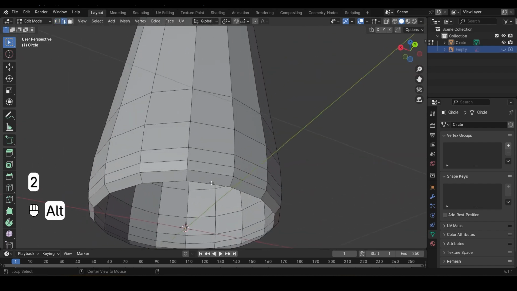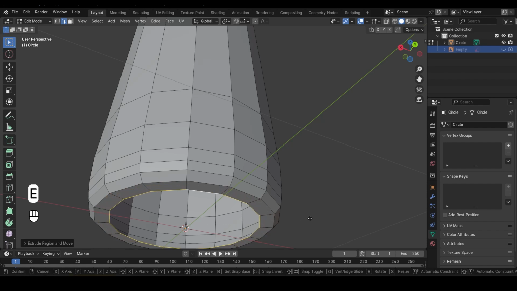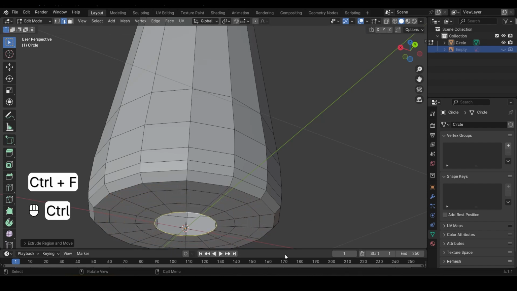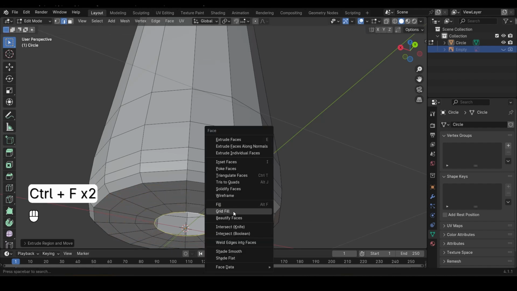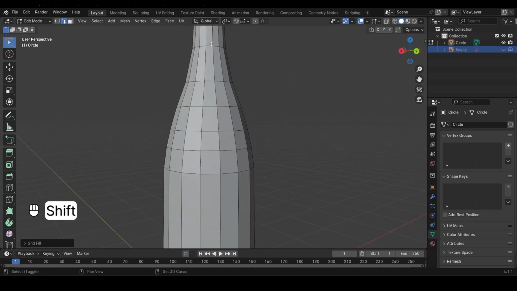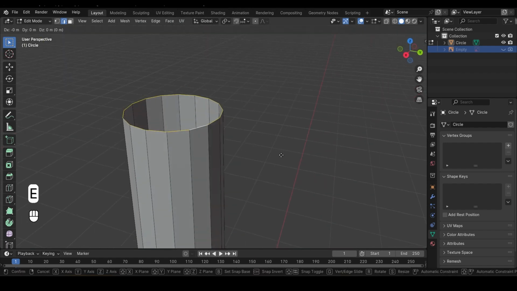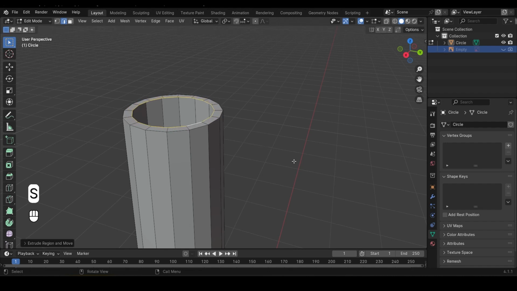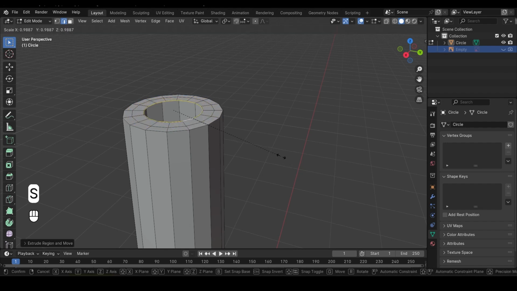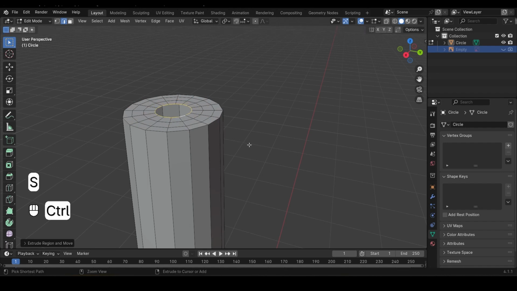Select this edge here, hit E, then S to scale it, and repeat that, E, a few times. Now press Ctrl F to open the face menu and choose Grid Fill to fill in the bottom nicely. Next, let's do the same for the top of the bottle. Select the edge at the top, hit E, and scale it down. Then press E again to adjust it, and after that, press Ctrl F once more to select Grid Fill for the top.